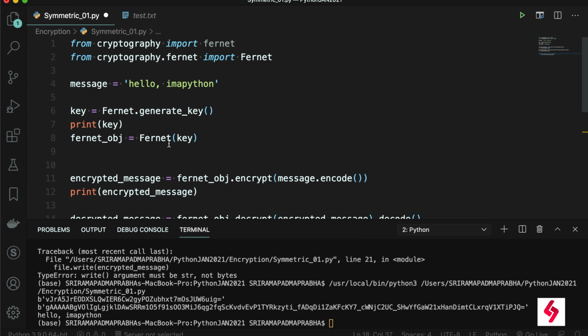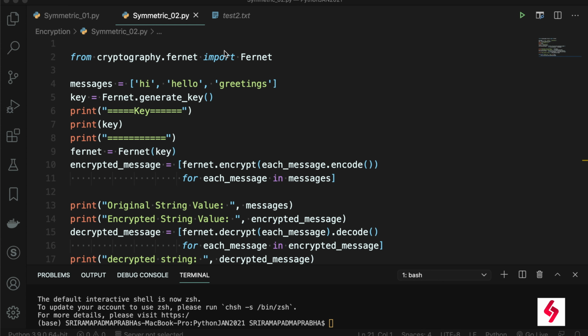It is not only this one, we can also do it in multiple ways. For example, here I have only one message. What if I have these messages in a list? That I can show you now. Let me show you the symmetric encryption process with a list of strings.